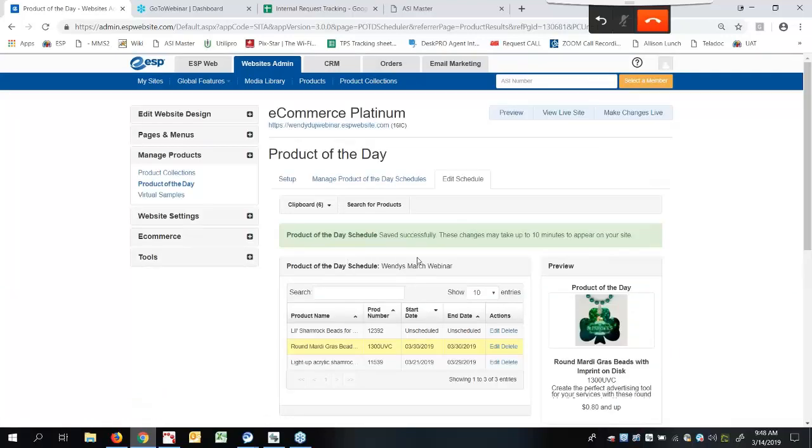So product of the day saved successfully, and these changes may take up to 10 minutes to appear on your site. Okay, so at this point, we've applied our product collection, and we've created a product of the day schedule. As we mentioned before, one of the best ways to use saved searches is in custom navigation as quick links. So let's create a menu for our site. Using navigation to create quick links enables customers to get to specific types of products more quickly and easily.